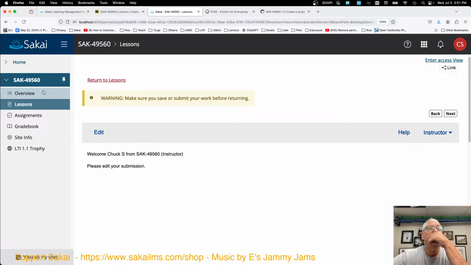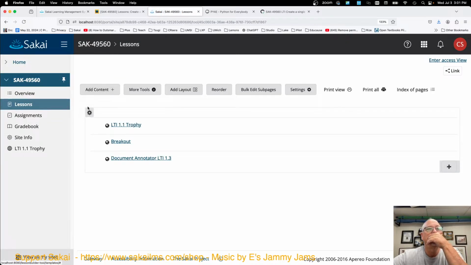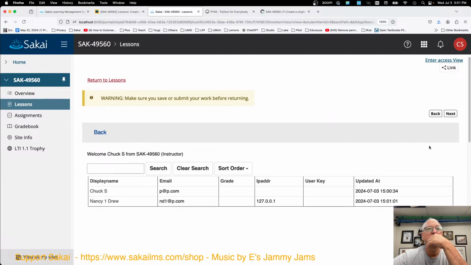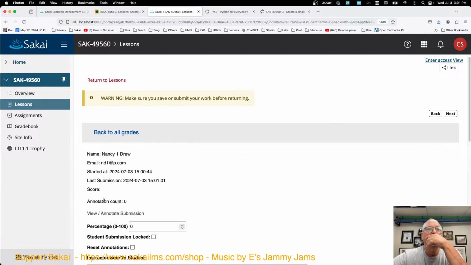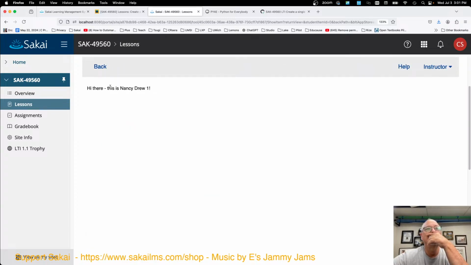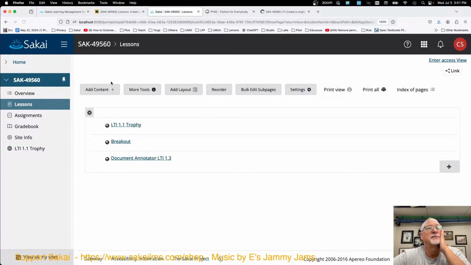So now the teacher goes to document annotator and checks to see the student data. Nancy Drew's got a submission. We can actually look at Nancy Drew's submission. I think we do and annotate it. Nice. This is not Sakai. This is just an LTI tool that I built just for fun. Okay, so the teacher's annotating, so we're pretty good. Back to lessons. Okay, so that's nice.